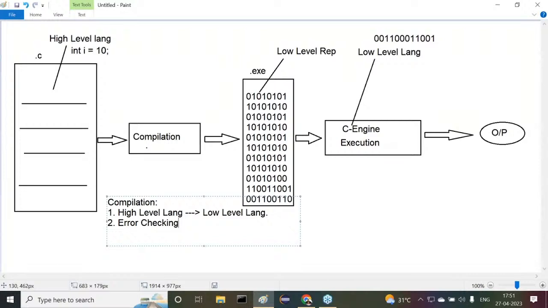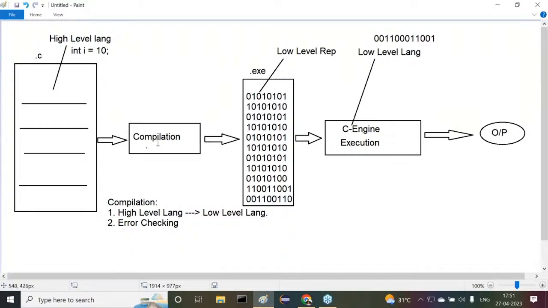Is my point clear to all of you? Right, sir. Now tell me, two responsibilities are available for compilation. What are the two responsibilities? Come on, one is converting a program from high level representation to low level representation.